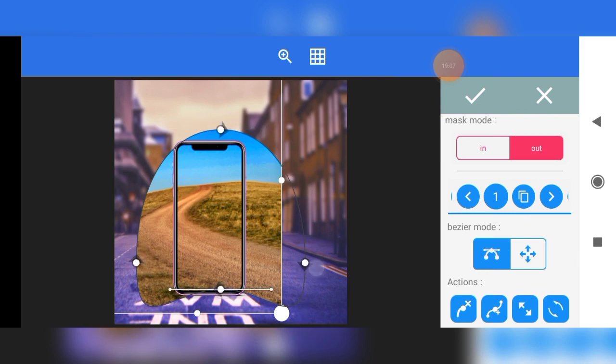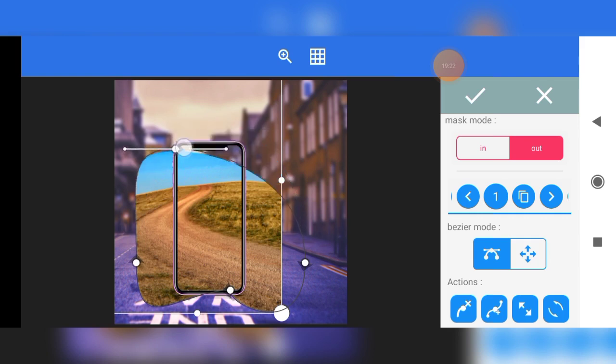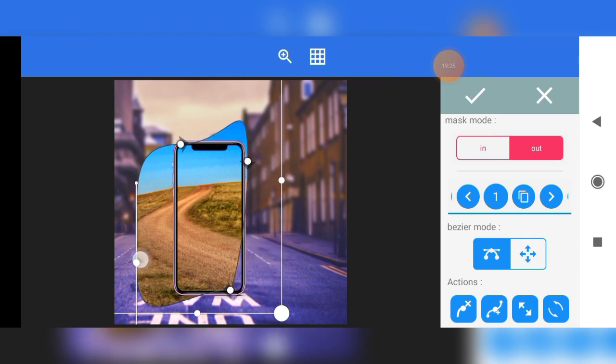So I'm going to start with this. If you notice, we have 4 edges in this phone and we have 4 nodes. So now we can start right away. I'm going to bring this here. I'm going to tap and bring this here. I'm going to tap and bring this here. And I'm going to tap and bring this here. All right.